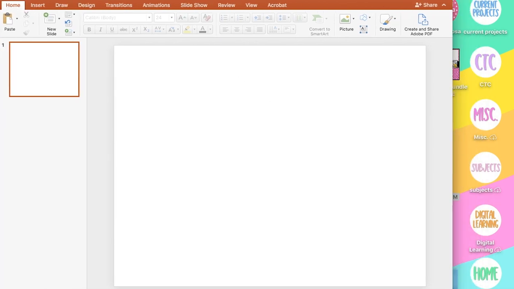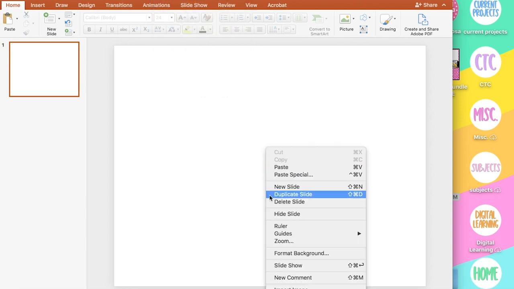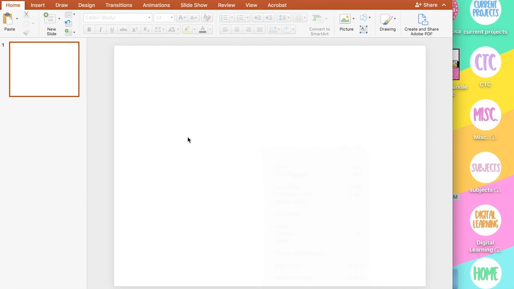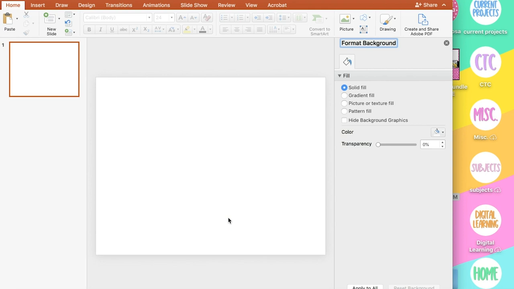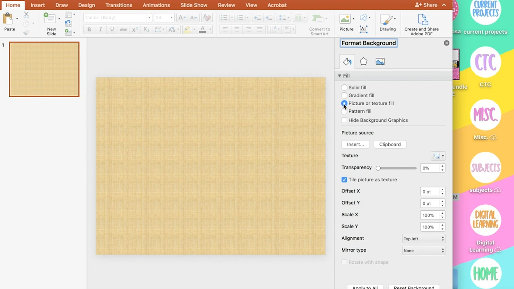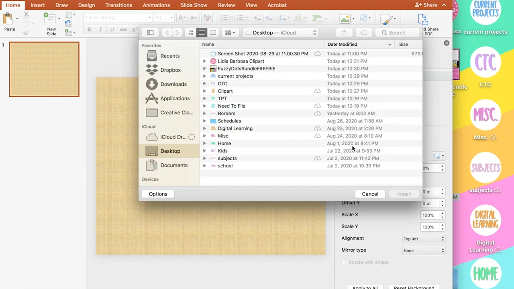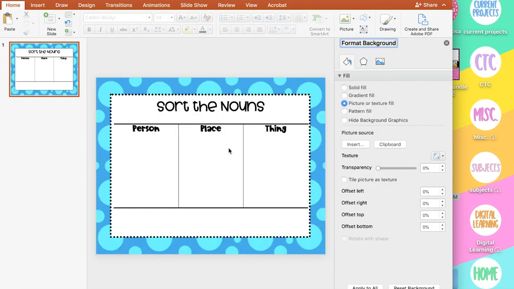The way you do that is click on, right click, and you're going to go down to format background. Once again, you're going to right click, or use the two fingers depending on how you use your cursor or your laptop, and click on format background. Then I'm going to click on picture or texture fill, and you're going to insert the source. Here I have the screenshot of that background I took, and there you go.